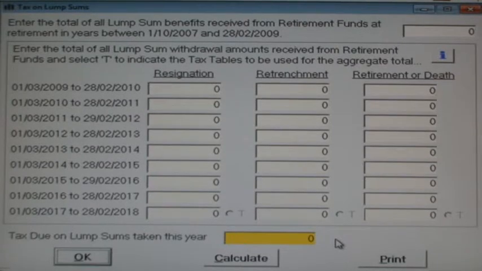SARS has adopted an accumulative method of taxing multiple lump sums received, and this applies not only to different lump sums received in the same tax year, but also where multiple lump sums are received in different tax years. That is why this calculator allows you to enter amounts into the fields for previous tax years.